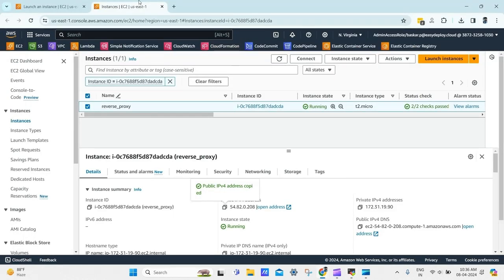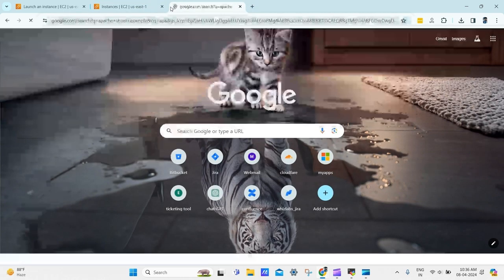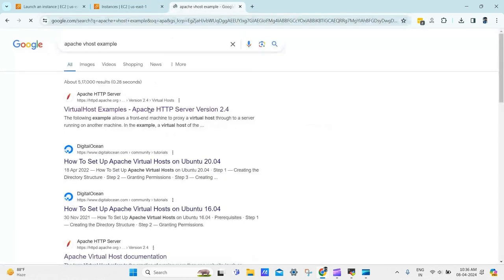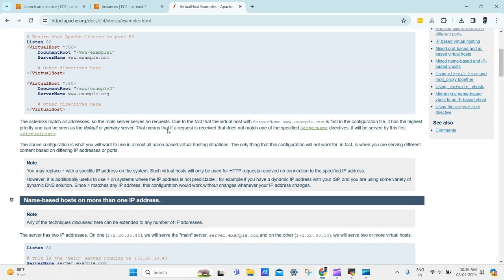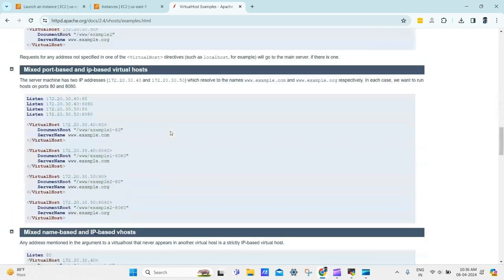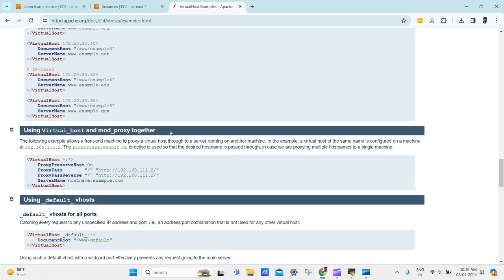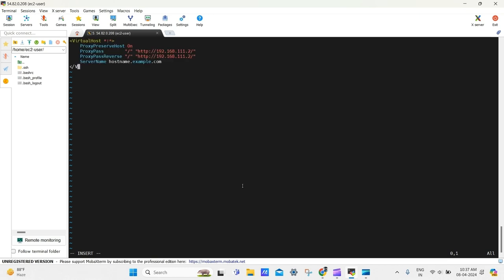Now open a new tab in the browser and search for Apache vhost example. Open the first one. Now scroll down. Here is the sample configuration for the reverse proxy. Just copy the entire configuration and paste it in our Apache virtual host file.